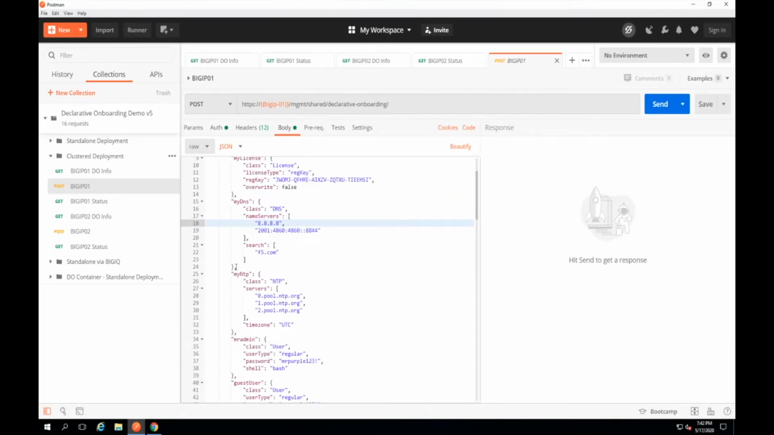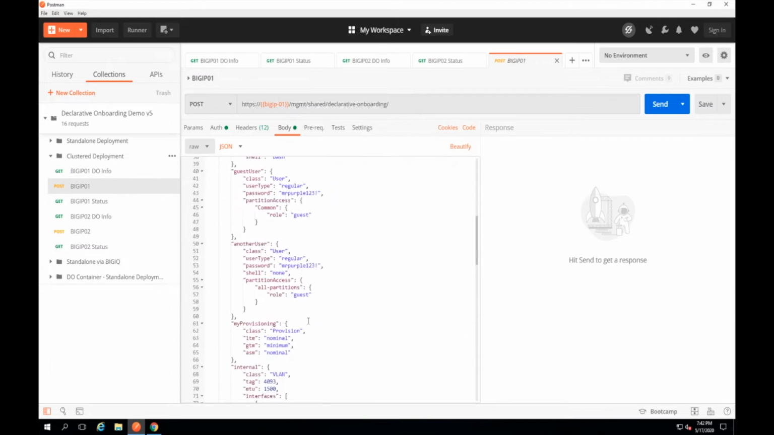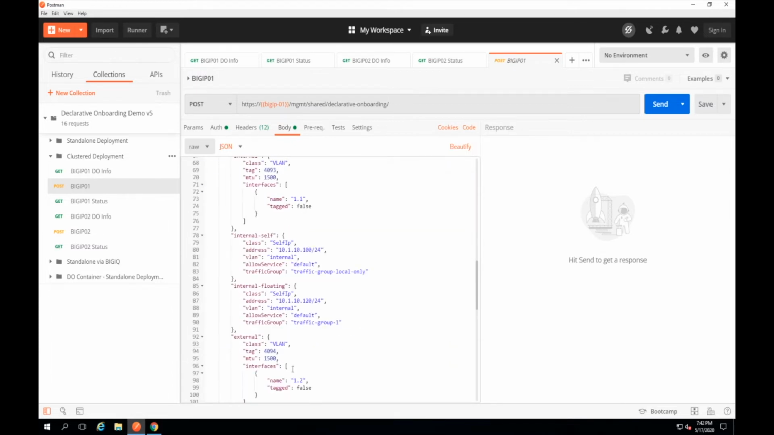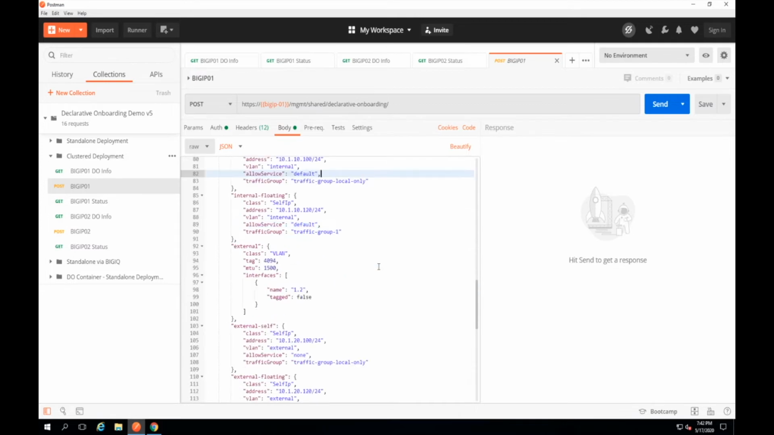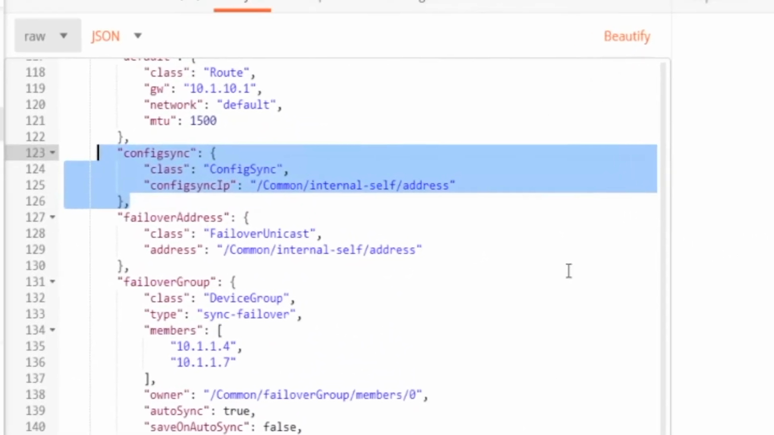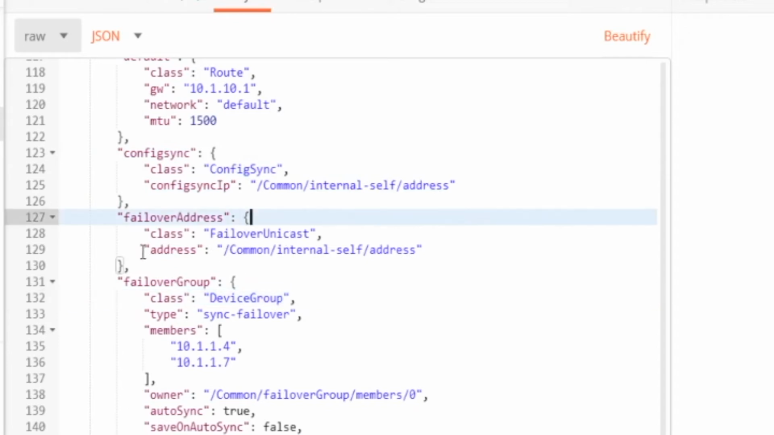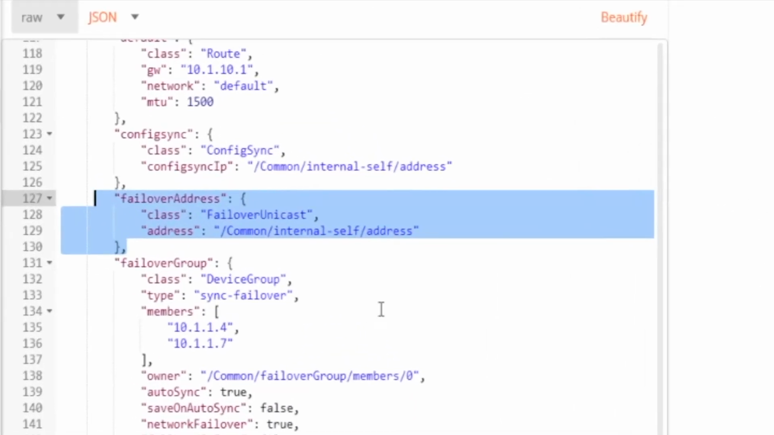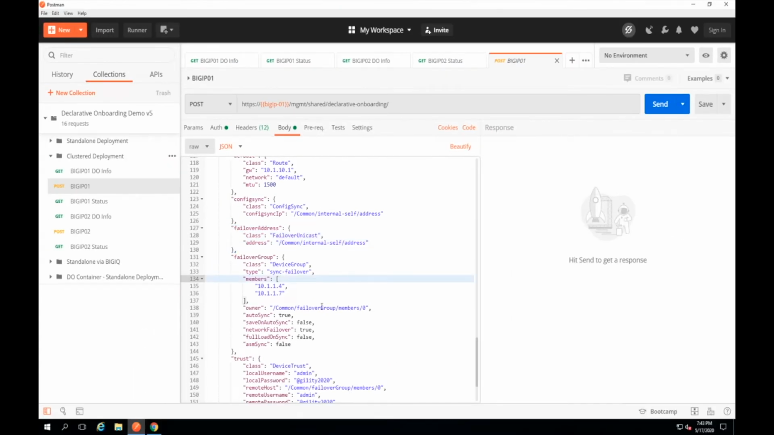As you can see, I've got a few configuration objects defined in this declaration, most of which you've seen before. I'll briefly discuss the new configuration objects that are specific to the clustered configuration. So here you can see we have the config sync class, which contains properties responsible for propagating BigIP config changes to all of the devices in a device group. The next one is failover unicast class, and this unicast self-IP is the main address that the other devices in a device group use to communicate continuously with the local device to assess health of the device.